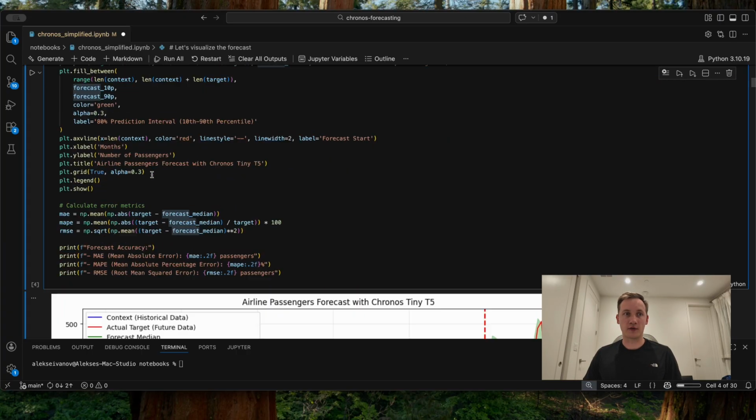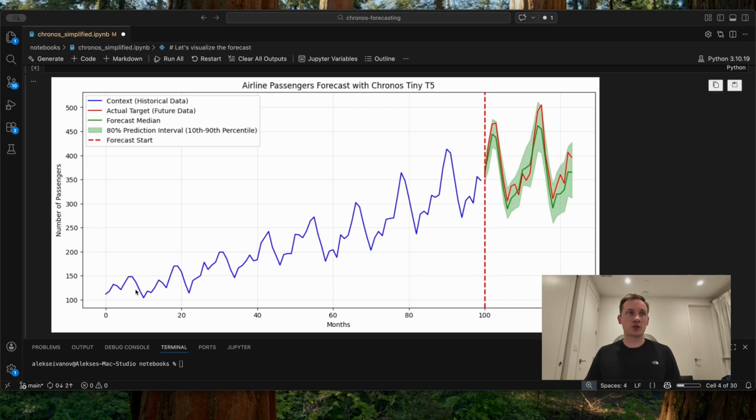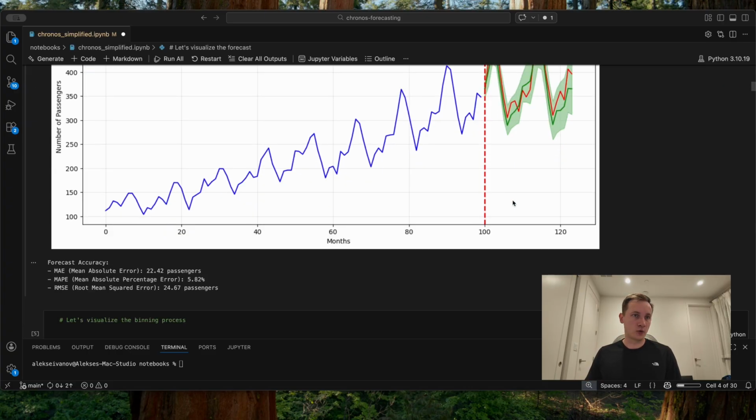Let's have a look at the graph. We plot here the historical context in blue. We also plot the target future data. This is the actual data. In green, there is a forecast median. We also have an 80% prediction interval. As you can see, the model forecast closely follows the actual trend, and the mean absolute percentage error, MAPE, is just 5%, which is here.